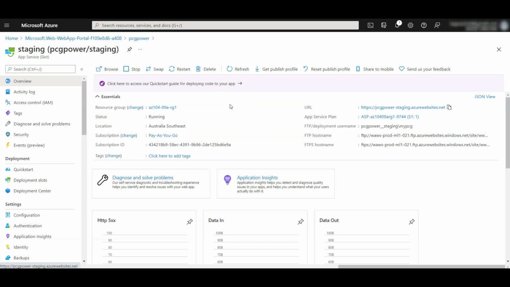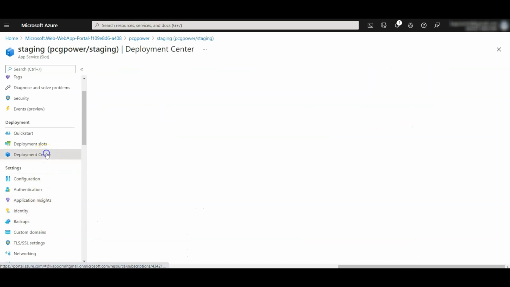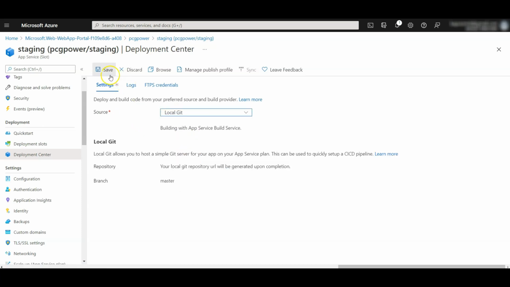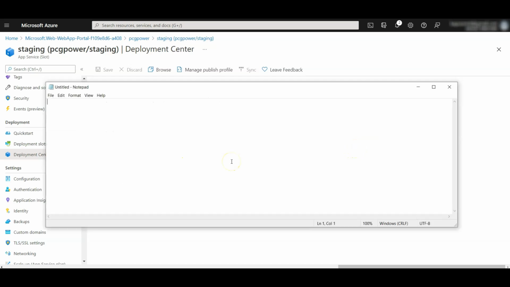Now let's start task number 3, which is to configure web app deployment settings. So remain on this staging slot and click on the deployment center, which is here in the deployment section. And under the settings tab in the source drop down list, select local Git. Okay. And click on Save button. So here a Git clone URI is generated. Copy that. We will be using this URL later, so copy it there.